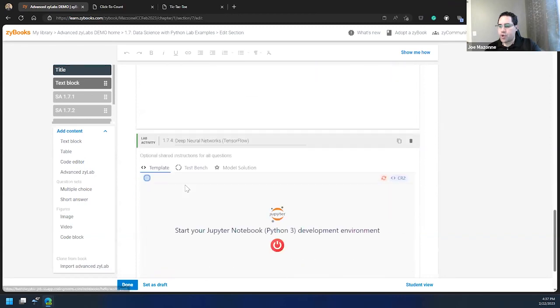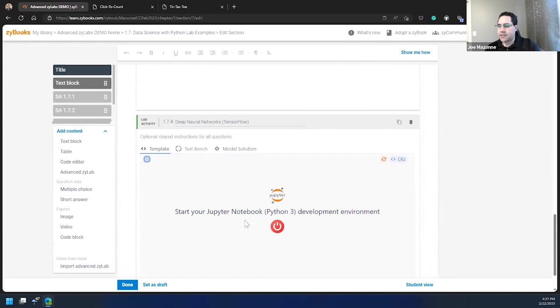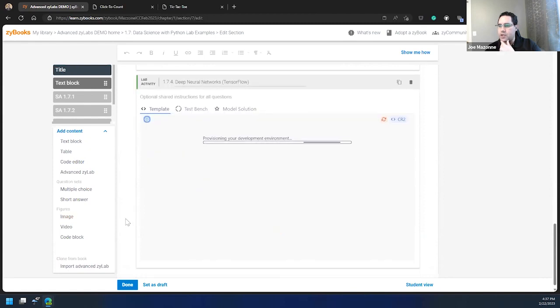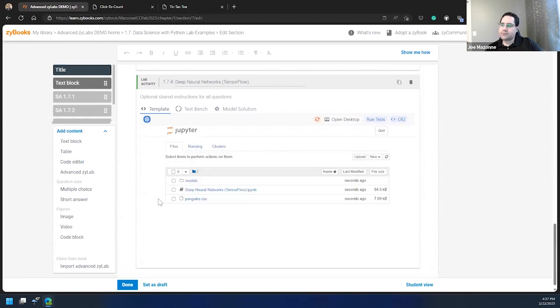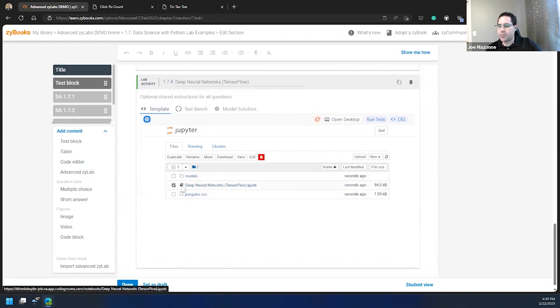So you can open up a Jupyter Notebook. Actually, let's take a look at something like this one. It's a little more interesting. So we have TensorFlow. And so you can have your Jupyter Notebook. We have a CSV file with this. We have a model that it ends up generating and puts into this folder. So students can open up the notebook.